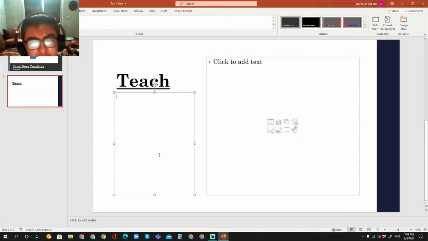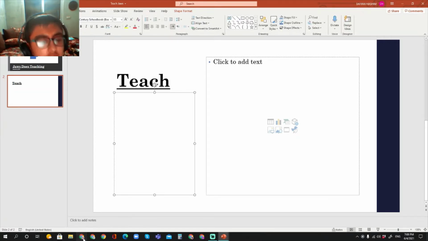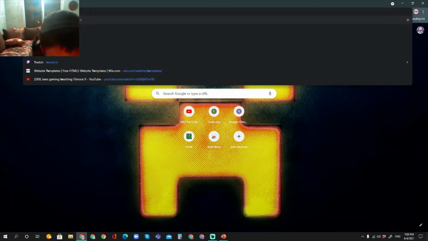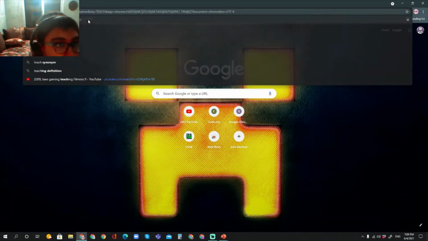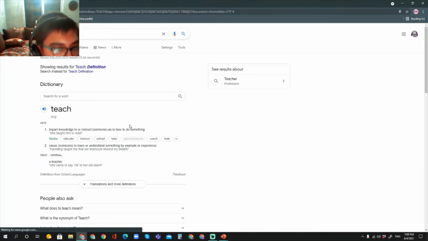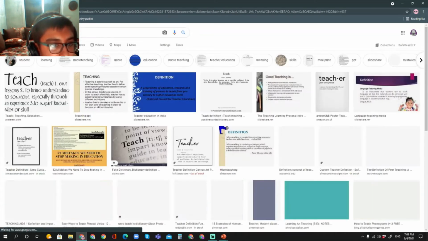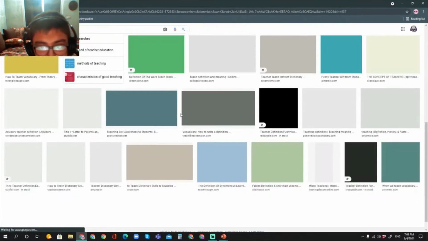Information and pictures you can find on Google if you want. I search teach. I do the image search also for teach. Teach definition. This is a definition of teach. Teachers or teach. And just go to pictures.